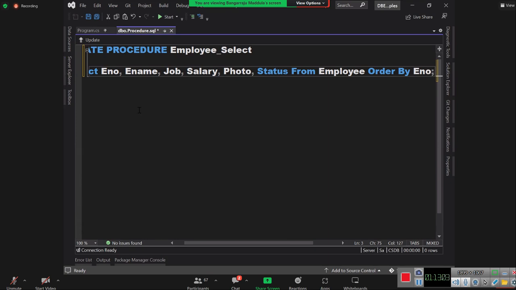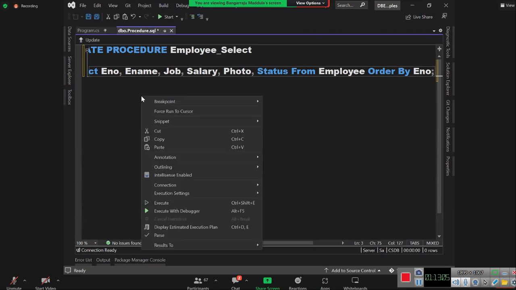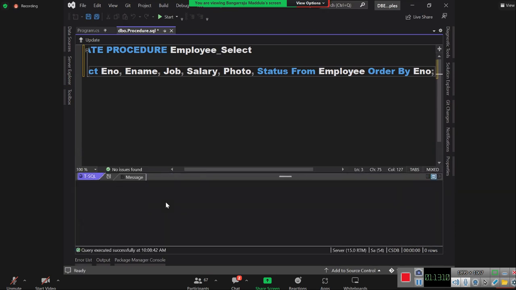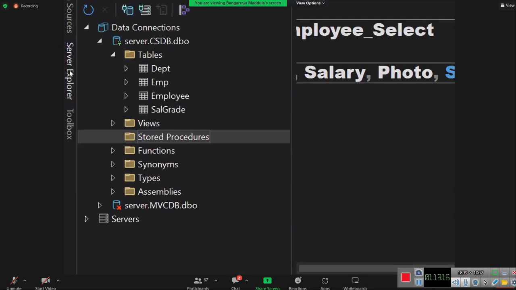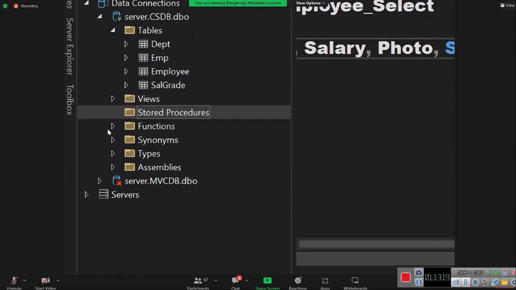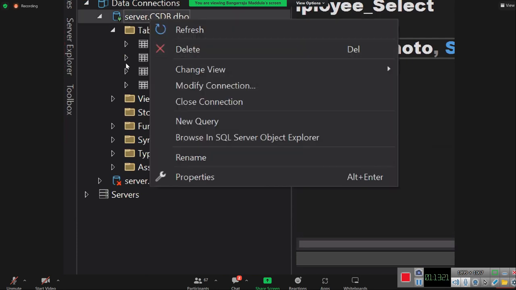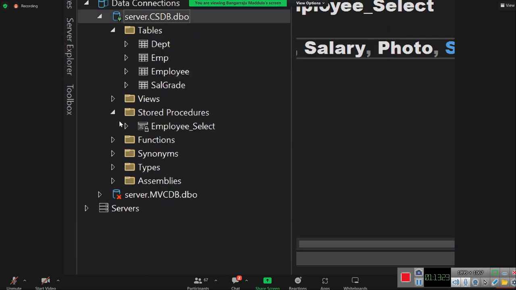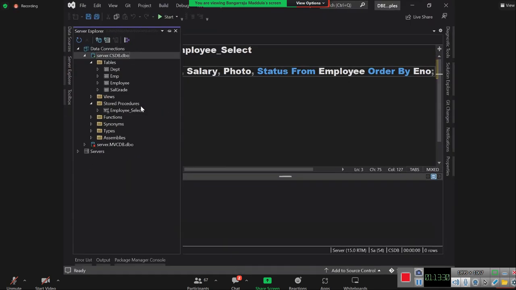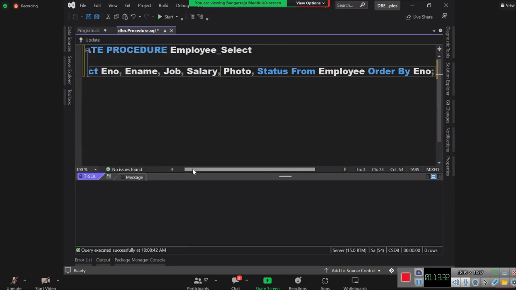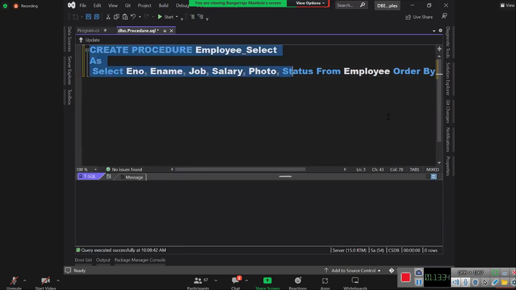After writing this, right click on the document window and you'll find an option called execute. Click on the execute button and the procedure is created. Once the procedure is created, if you come to the Server Explorer, you must see the procedure now. How? Refresh. Are you clear? Now I've just defined the procedure. My procedure is ready now.